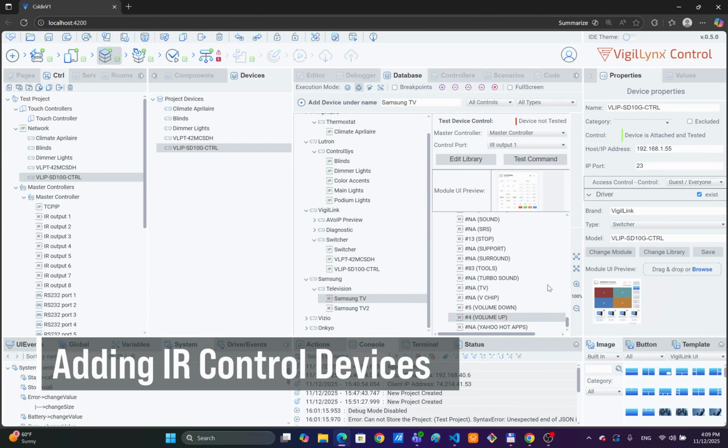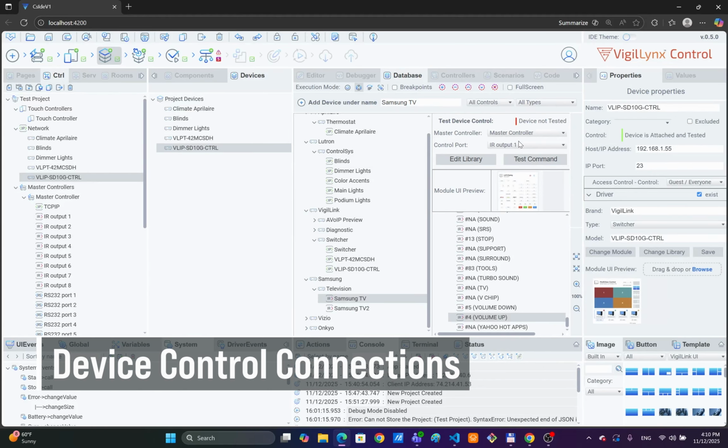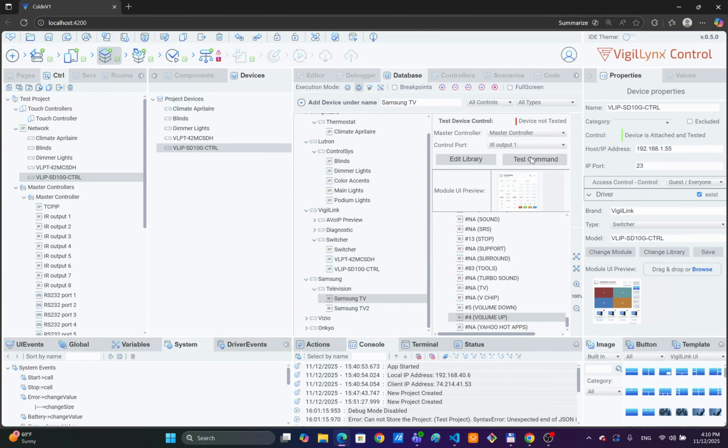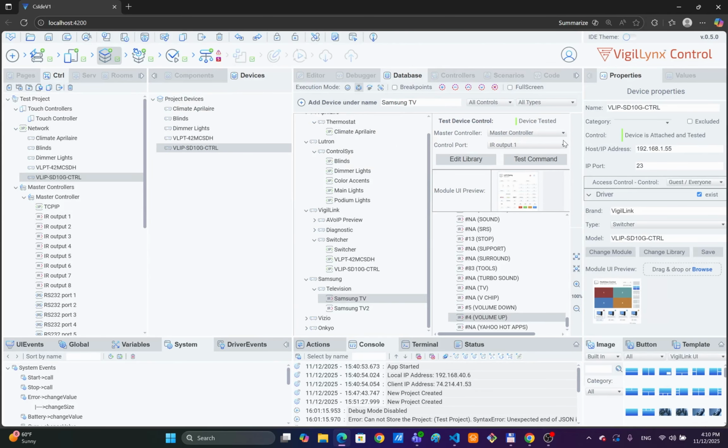When adding an IR control device, the system automatically recognizes that it's not an IP device and suggests the appropriate master controller that has this IR control port. We need to select where this device is connected for testing, send a command there, verify that it was executed, and confirm it.